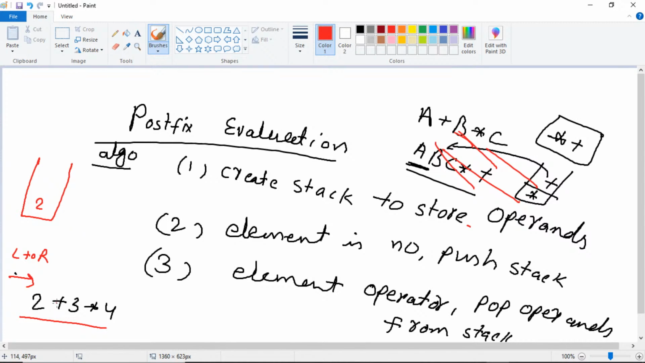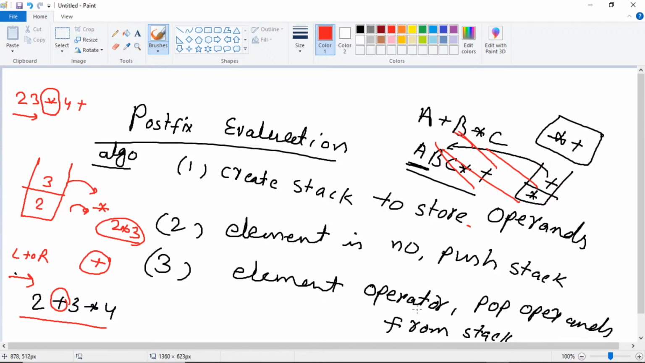If element is an operator, like this is an operator. But we are talking about the postfix evaluation, then this would be 2, 3 multiply 4 plus. So what happens? 2 will go, 2 is a number, 3 will go. These two we have traversed, and now element is an operator, multiply. Then what we will do? We will pop the operands for the operator and we will evaluate. Like 2 and 3 we will pop out, and 2 into 3. Similarly, this process we will keep continuing until we get the solution.